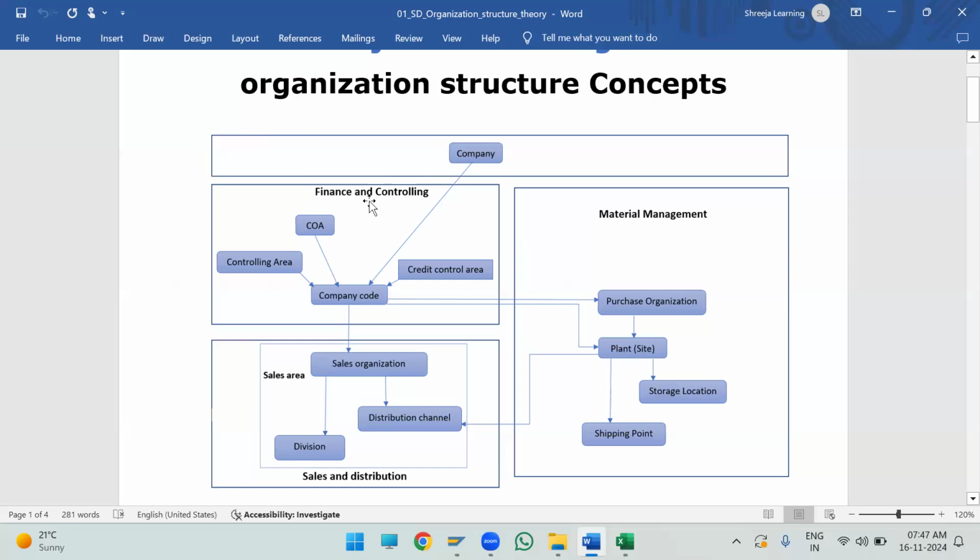Finance and controlling contains company code, controlling area, chart of accounts, credit control area. Sales and distribution contains sales organization, distribution channel, division, and the combination is called a sales area. Sales and distribution contains shipping point also, which I have mentioned in the material management. Material management contains purchase organization, plant and storage location.